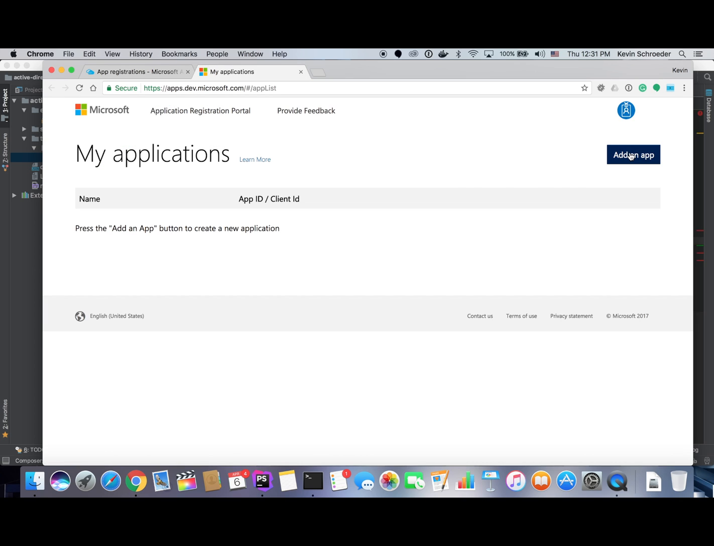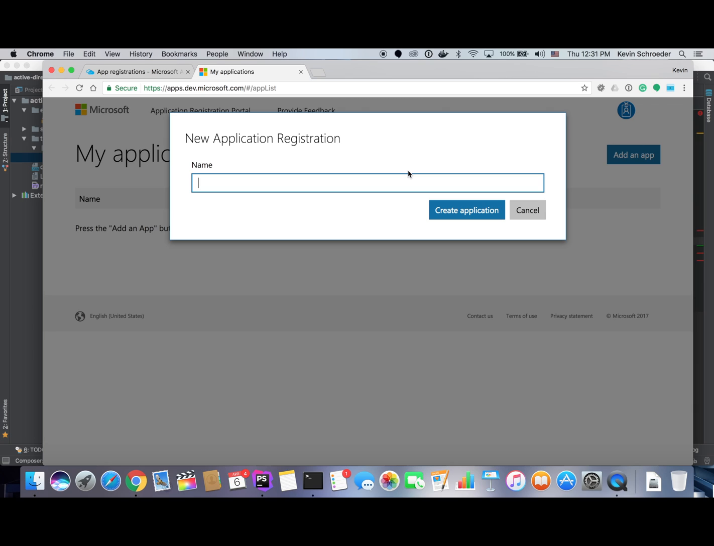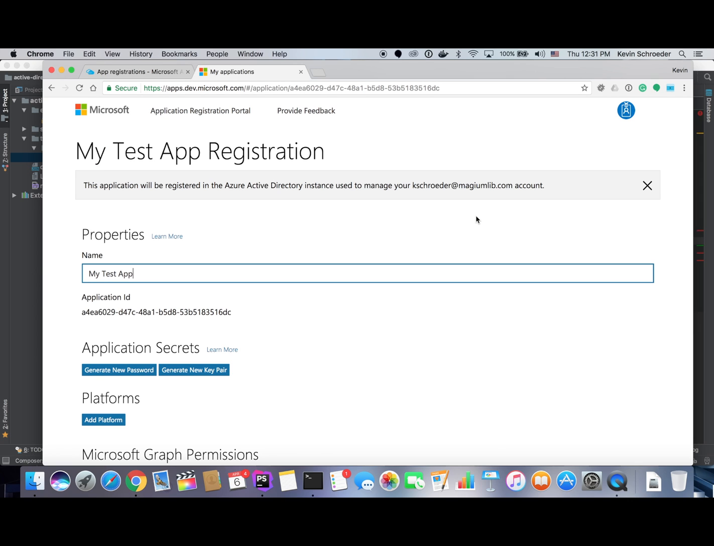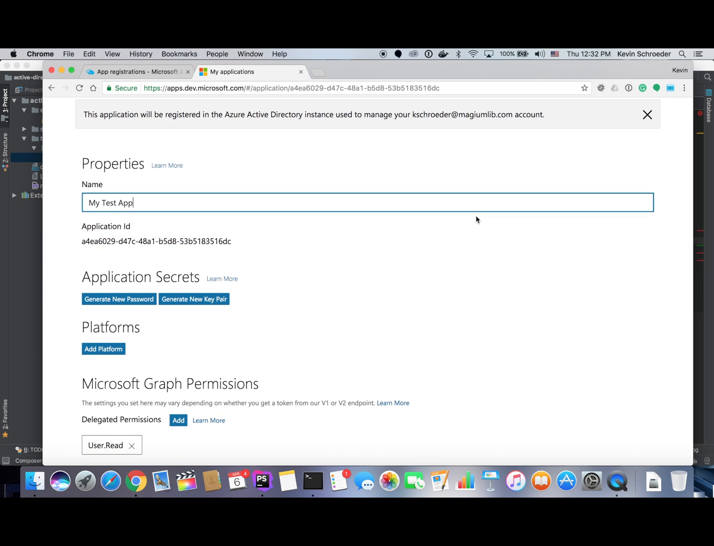We will click on Add an App, and we'll call it My Test App. Create the application. And generate some data. First of all, we're going to capture the application ID, and we're going to copy this over into a simple test script that's part of the Azure Adapter test cases.